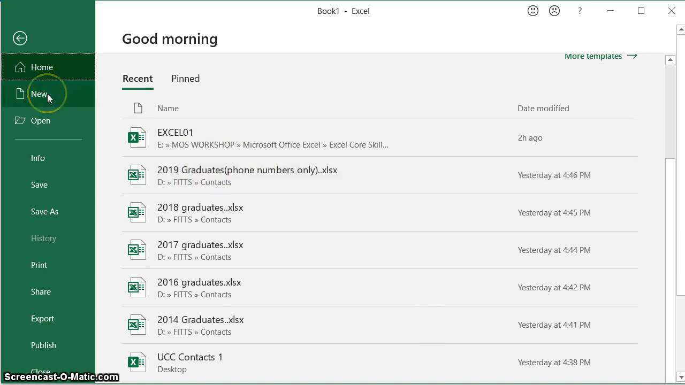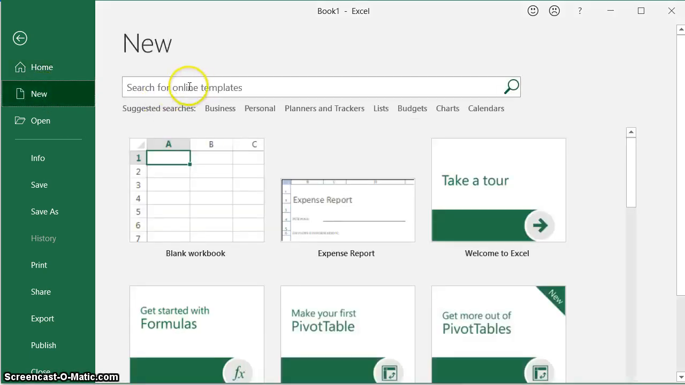Then we can also come to new. New talks about you searching online for a template. Assuming your boss is asking you to prepare a particular workbook and you have no idea, but you know what you're looking for, just type in one or a few keywords. You click, you type, then you search for it, then you use it.